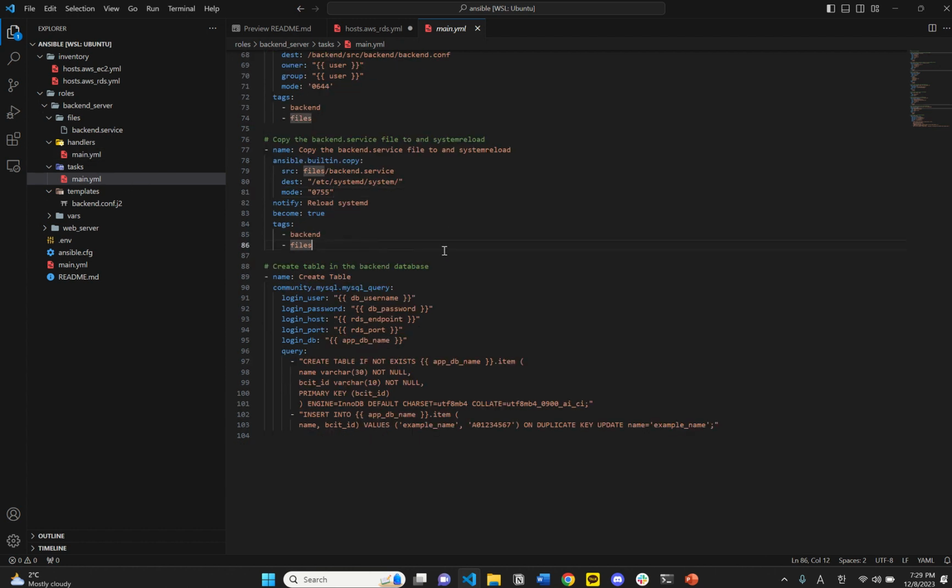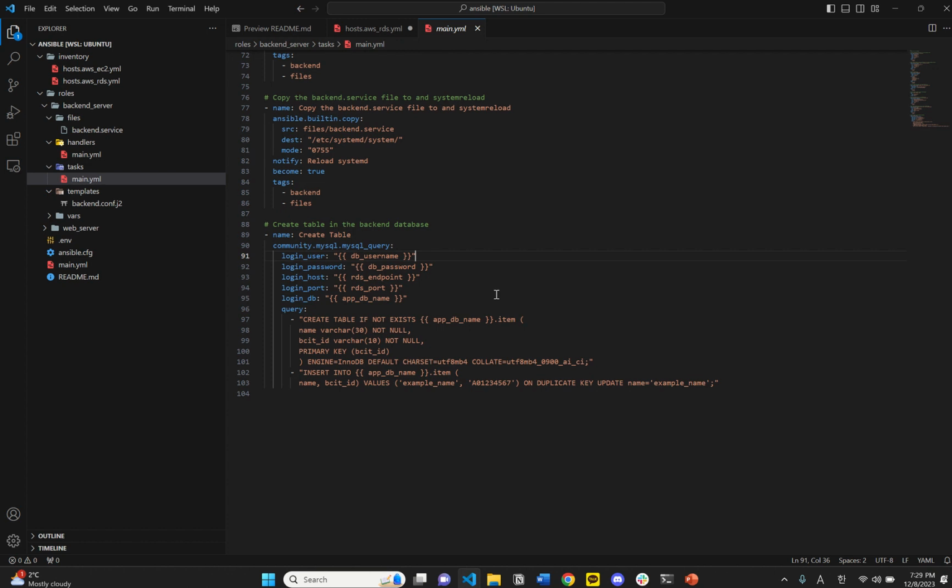And then I add the create table query in this playbook. It logs in with these users and the RDS endpoint to connect to the RDS. The database was created in Terraform, so all I need is to create a table. The values are an example name and some random student number that will be in the database.